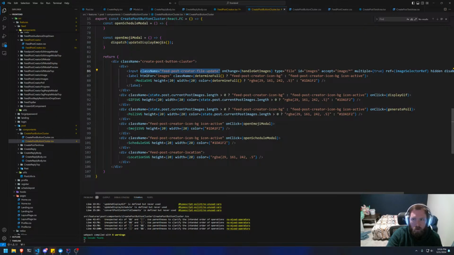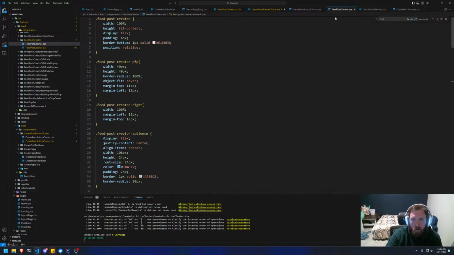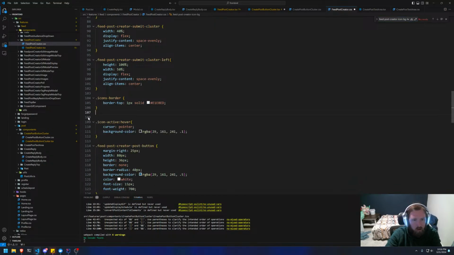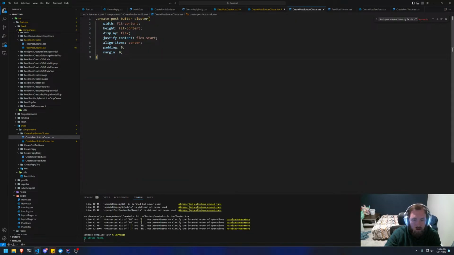Although I have a hard... Well, actually, it's hidden. Yeah, it's hidden. That's probably why. Okay, this one's got to have something, right? So feed post creator icon BG. So let's go into feed post creator.css. Yes, this one does have one. So let's go ahead and copy this. Delete it. And come back into the CSS.